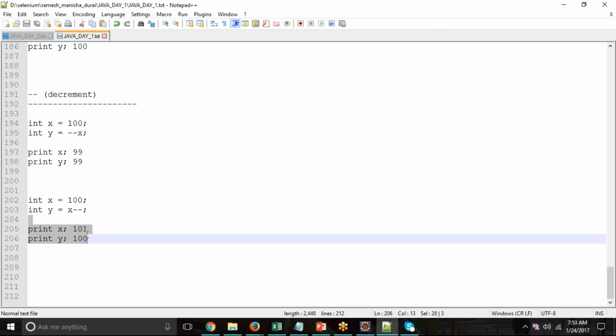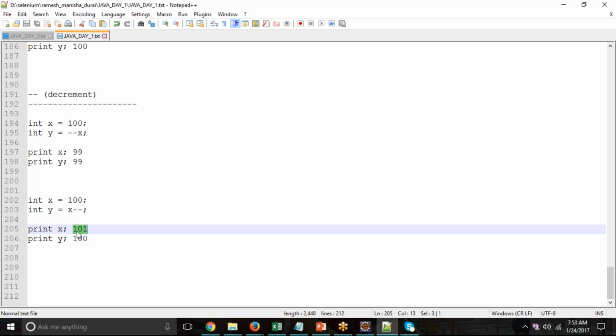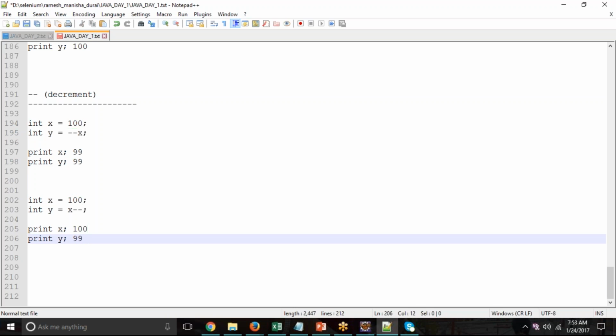Here, what is the output? X is 100, and y is 99? Yeah. So actually this is wrong, because we have x value as 100.